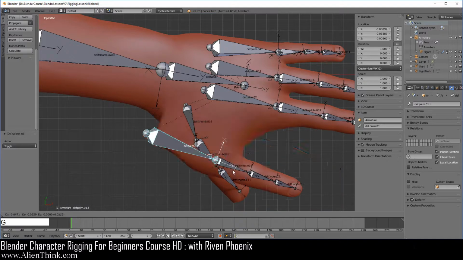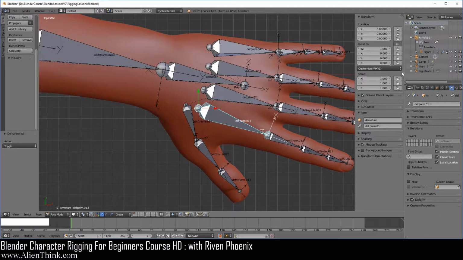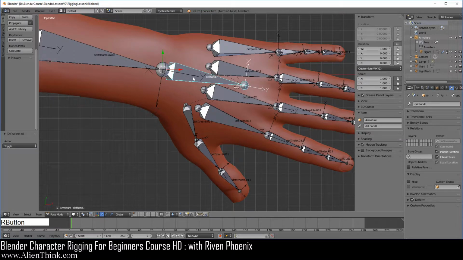We can press the G key and kind of mess it up. So let's go ahead and lock this one and lock this one, lock this, lock this, lock this one and this one, lock this one, and lock the scale. Now this is correct. Over here we're going to lock, of course, the location and scale, lock the scale on these bones, and lock the scale on these bones.